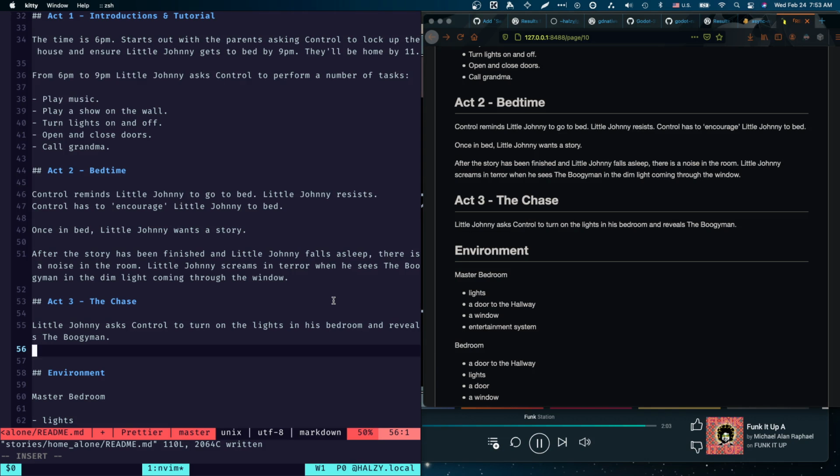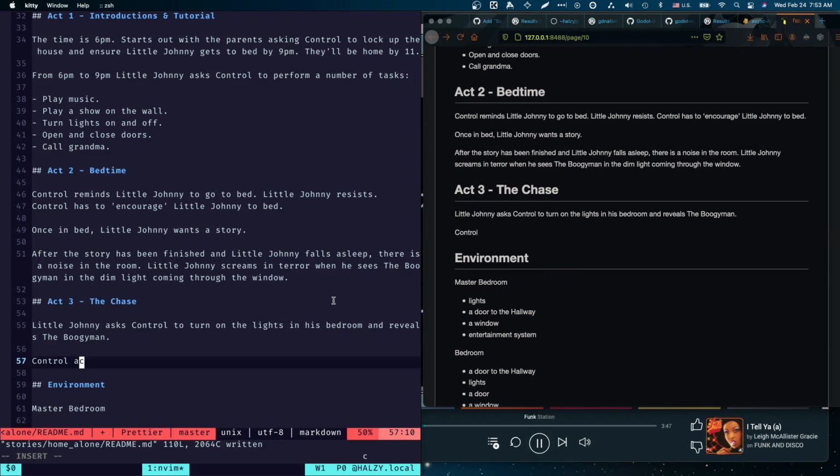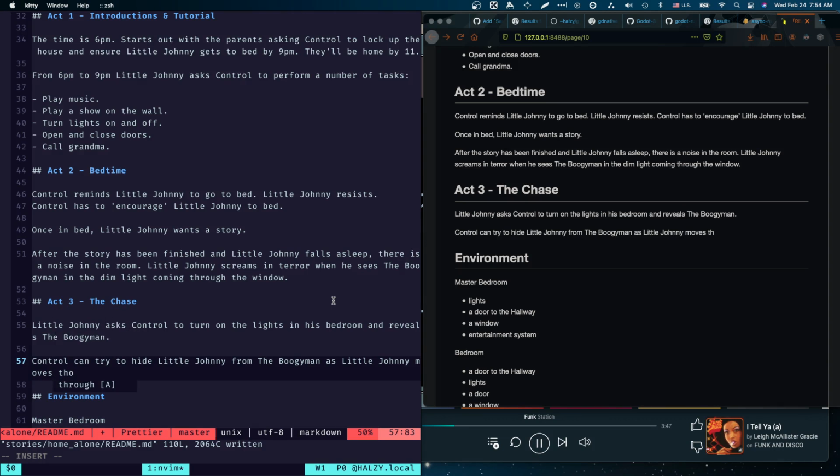So as little Johnny runs out into the area, you have to try to guide where, let's say, your goal is to basically keep these two things separate, slowing the boogeyman and keeping little Johnny alive.